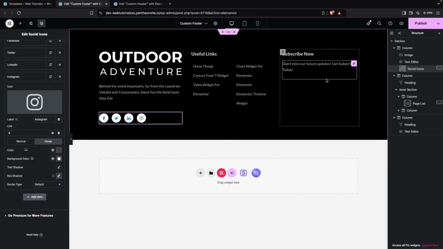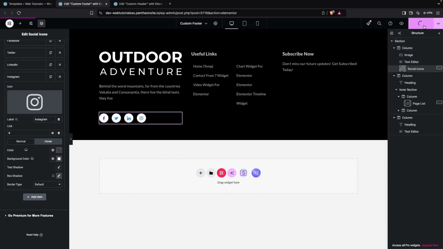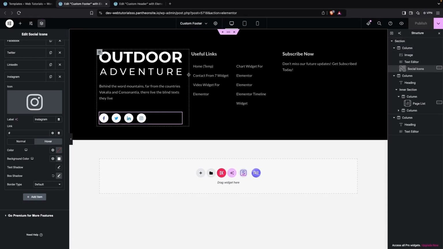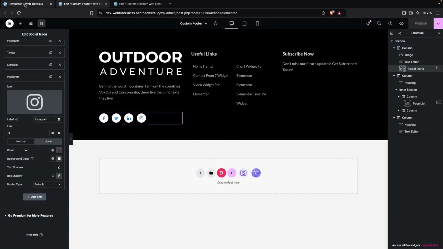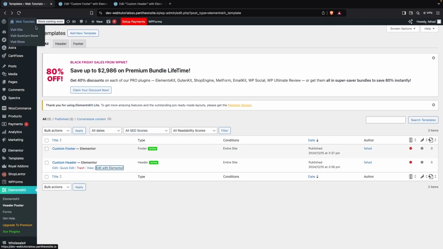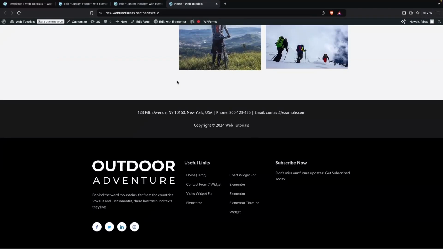Okay, so this is how we have created our custom footer. Now we're going to simply publish this. All right, and now we're going to go back into our WordPress dashboard. Since we have created our custom header and the footer, now we have to jump into our WordPress dashboard. From here we're going to click on visit site, and now you will be able to see our custom header here. Similarly, if you go down, we will be able to see our custom footer.